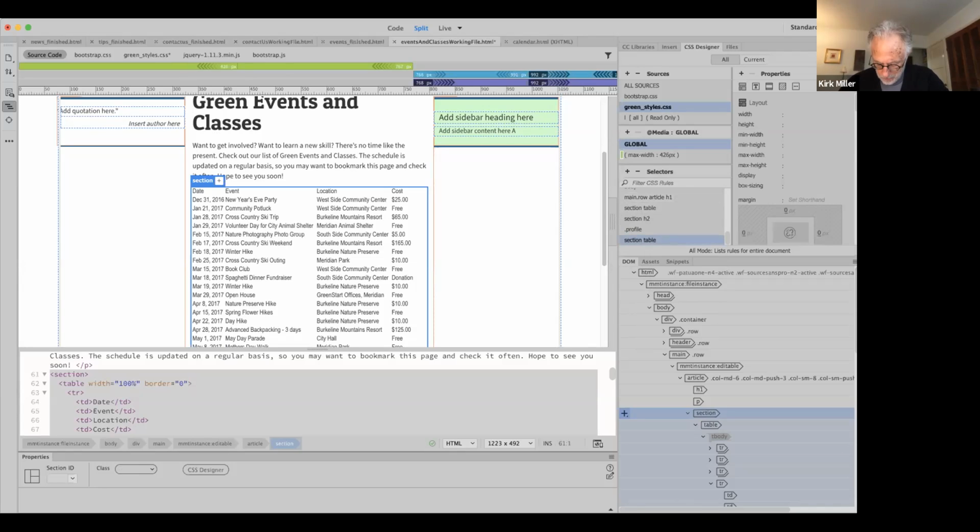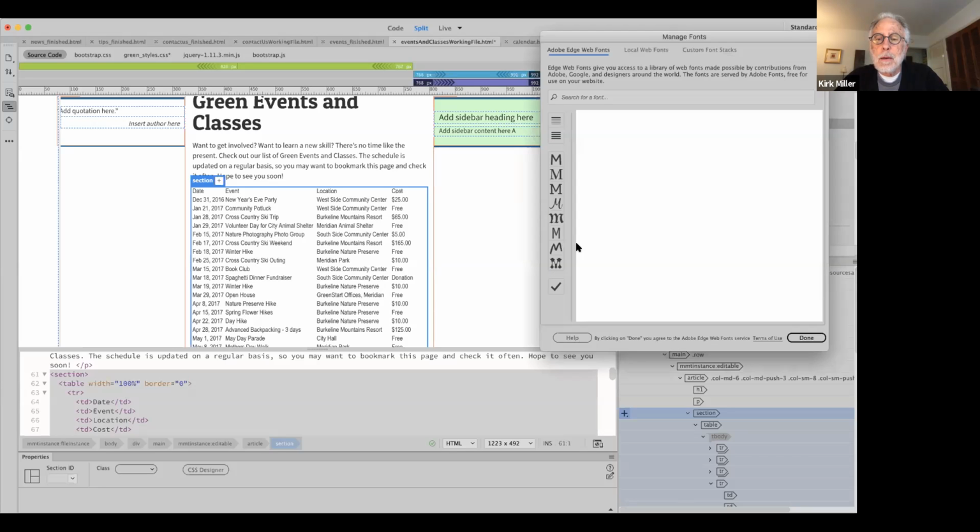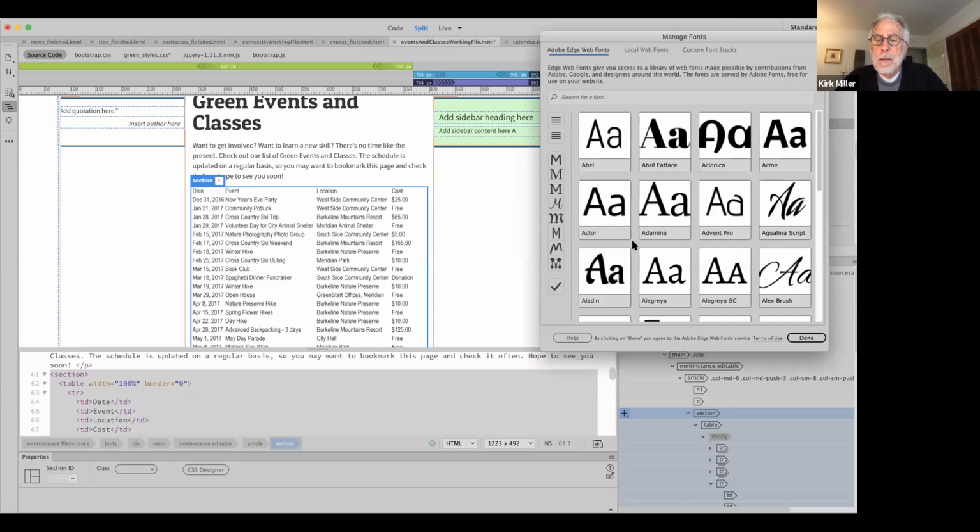Okay. And now what I want to do is we're going to control the type here. So I'm going to go to the type. And this is what we're going to do. I'm going to select the font family, and I want to edit or manage our fonts. Let's see if we have one already. We want Arial narrow. So I'm going to go ahead and manage, and we're going to create a new font list here. Let's move this down a little bit.